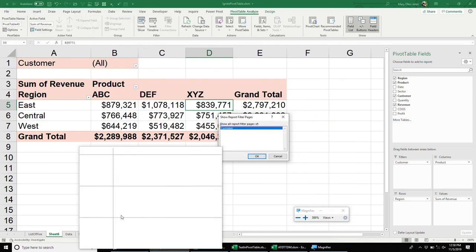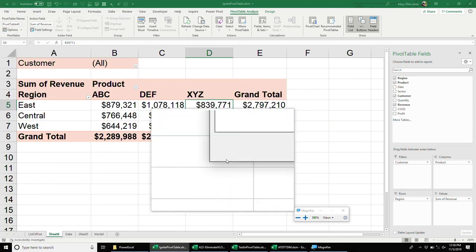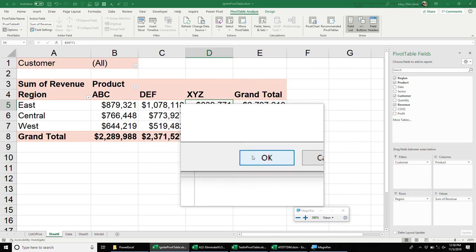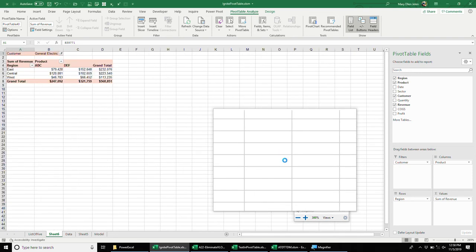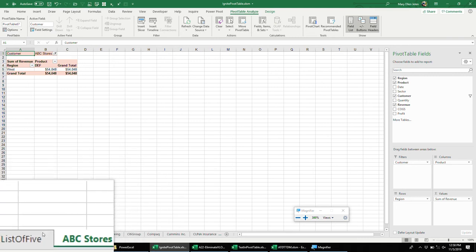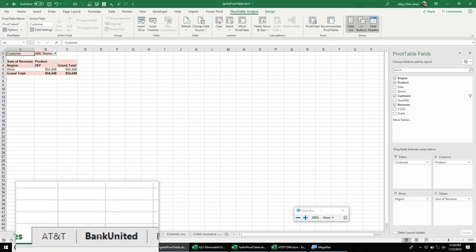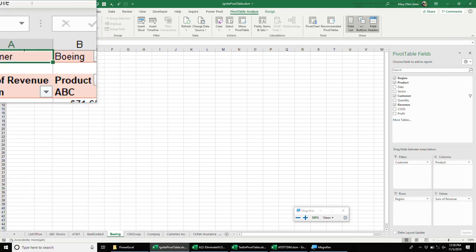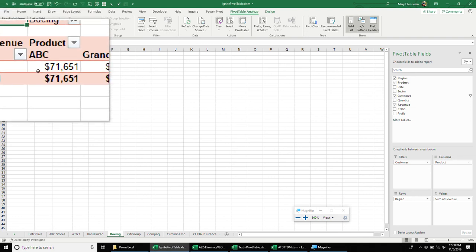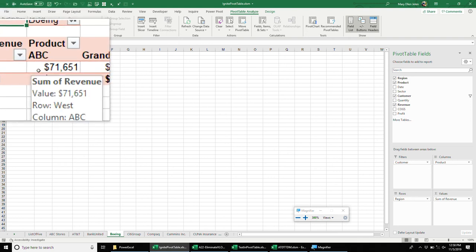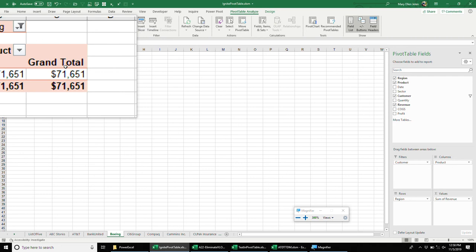So, Show Report Filter Pages. Show all pages of customer. Right now, we're on sheet 6. It's going to take 10 seconds, and it's going to insert 27 new sheets. There it is. So there's ABC stores, AT&T, Bank United, Boeing. Each one, they choose the next item from the list. If I had 100 customers, it would have just made 100 pivot tables. Awesome trick from Sylvia.